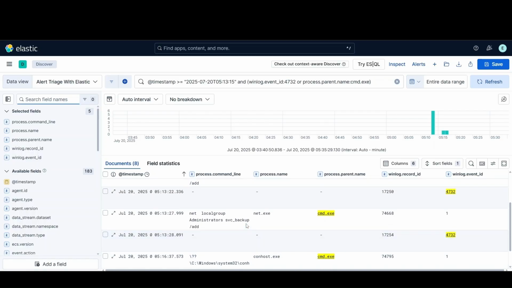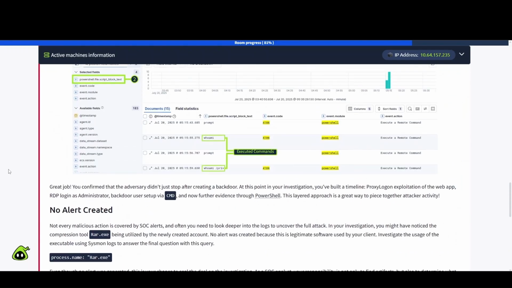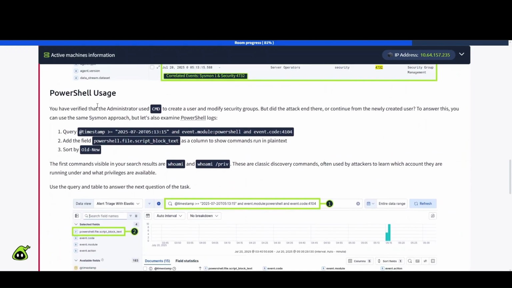All right. So let's go ahead and continue on to the next one. Talk about PowerShell stuff, it looks like. PowerShell usage. You have verified that the administrator used CMD to create a user and modify security groups, but did the attacker continue from the newly created user? To answer this, you can use the same Sysmon approach, but let's also examine PowerShell logs. So here's the query here, and it looks like we're going to add another field.